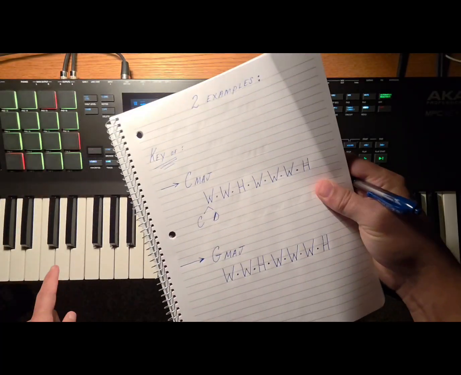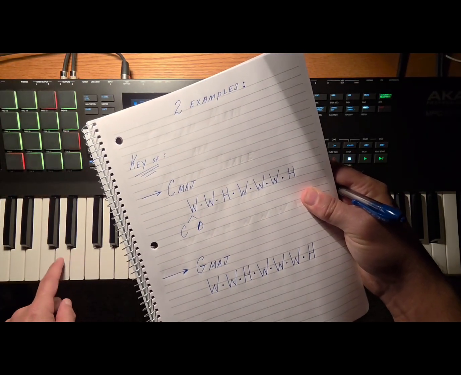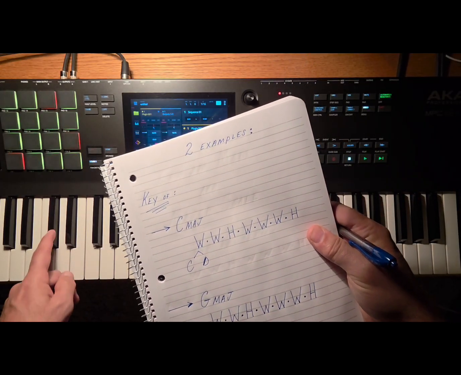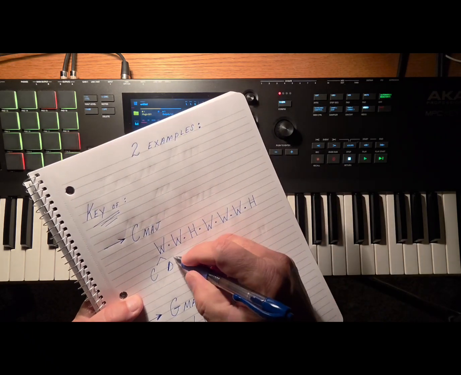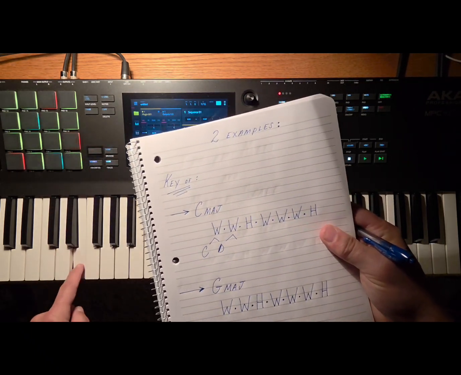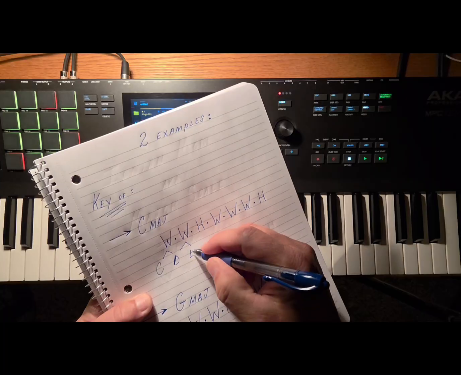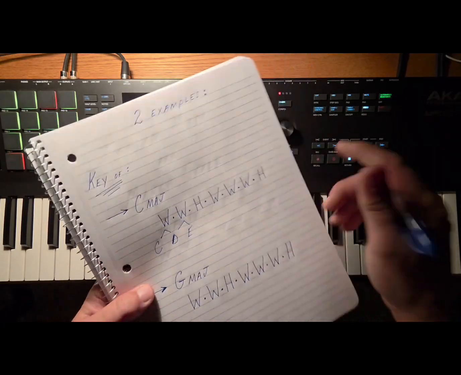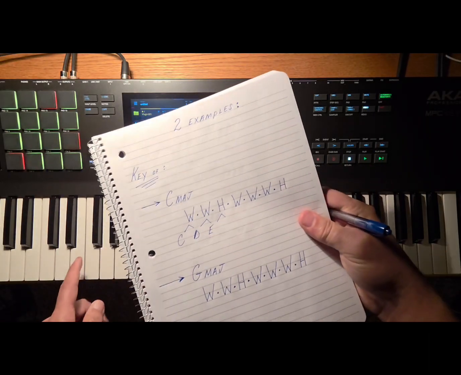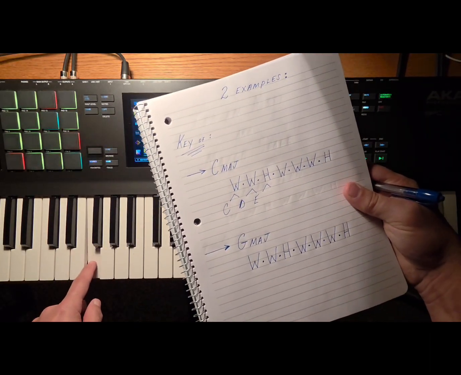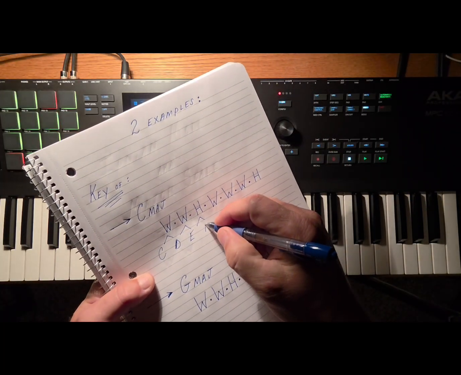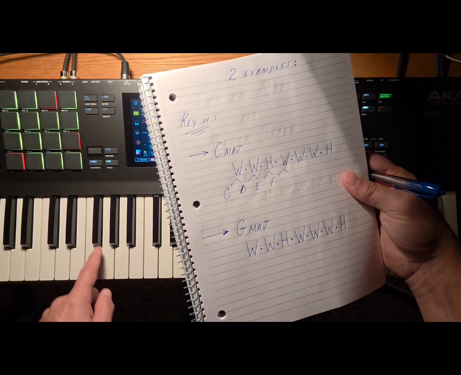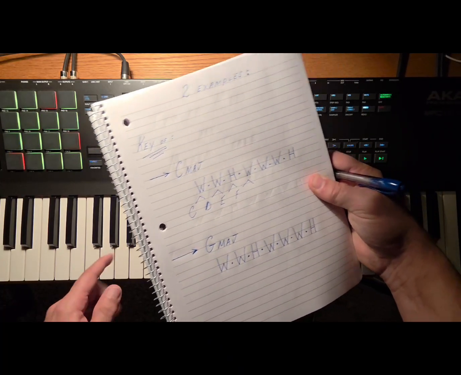From D, we travel a whole step, 2 half steps. From C to D, whole step. From D, we need to travel another whole step, 2 half steps to the note E. From E, we need to travel a half step. So a half step from E is F. From F, we need to travel a whole step, 2 half steps, from F up to G.